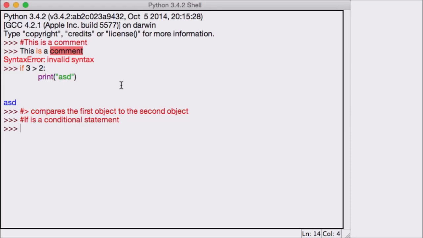So as we go along in the course, make sure to add several comments in your code. Again, most of the programming will be done in the shell, so there's no need for comments. But if ever you're creating a program in a new file or in a different IDLE of some sort, then definitely use comments because they're quite helpful.